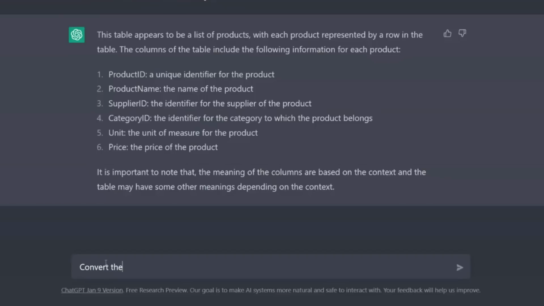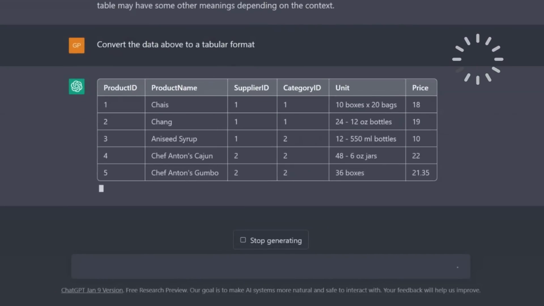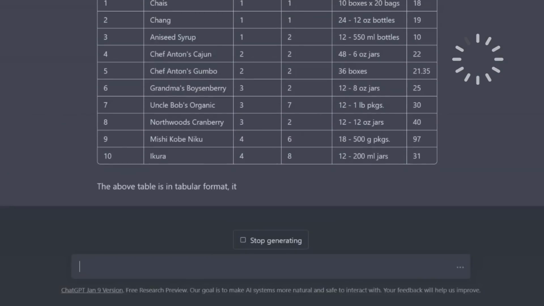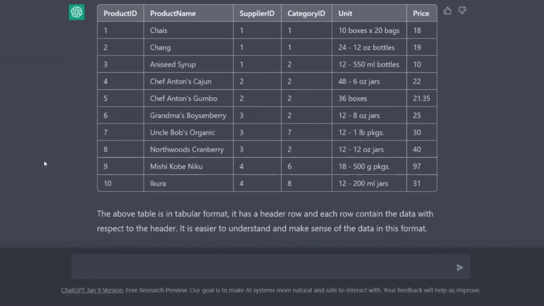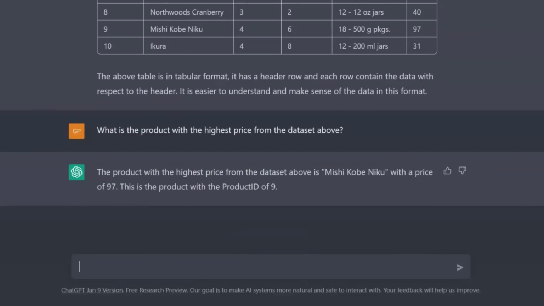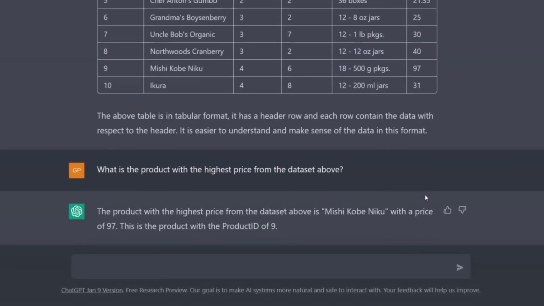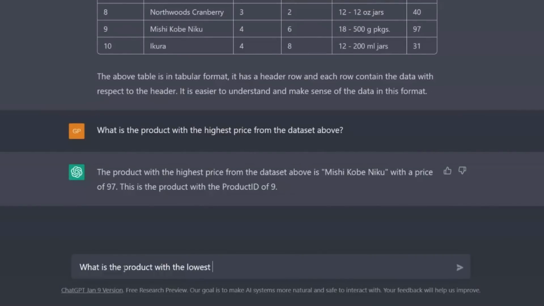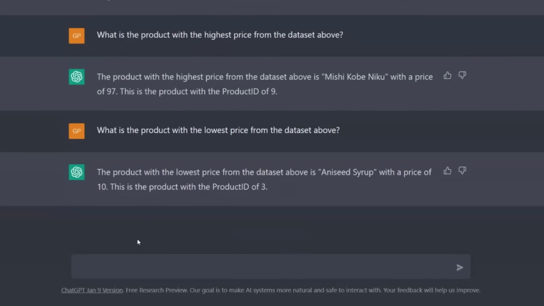Let's tell it to convert the data above to a tabular format, so it can be easier to see. ChatGPT generated a beautiful looking table for us. Now we can ask it questions about the dataset. Let's ask it what is the product that has the highest price. The answer is Mishikope with a price of 97. Let's see if that's correct. Indeed, it's correct. Let's also ask it what is the product that has the lowest price. It's Aniseed with a price of 10.